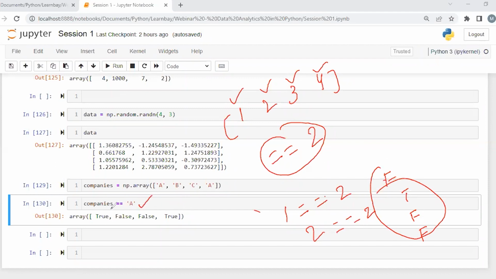So when you do companies equal to A, wherever company A is there, it gives true. Now you can pass this array to this data, assuming that these companies correspond exactly to A, B, C, and then A, and so on. So wherever A is there, that data you get. Okay, got it. No problem.